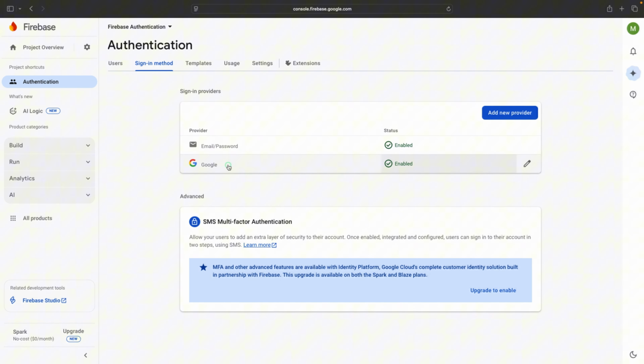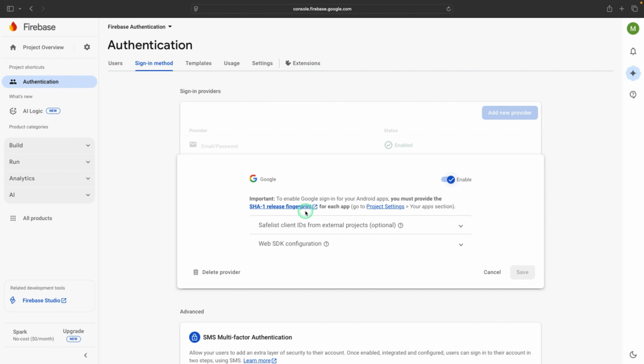So when you click on the Google Sign-In, you get a notice here that it is important to add the SHA1 fingerprint to your project. This is required to authenticate requests from your app to Firebase. So how do you get your SHA1?